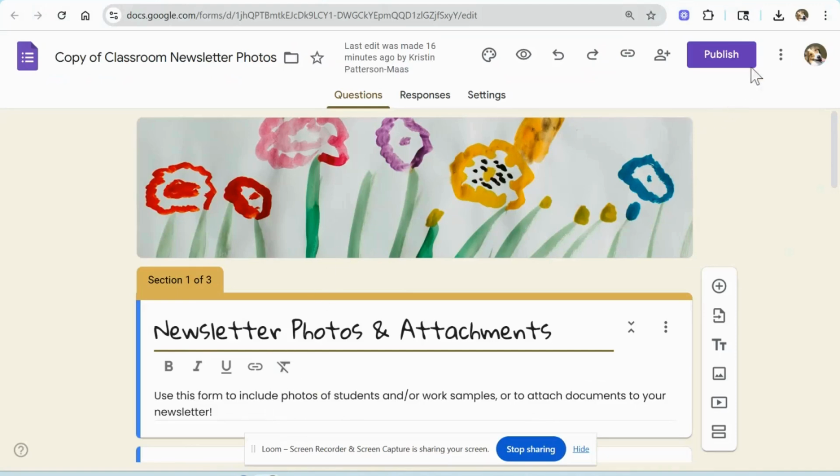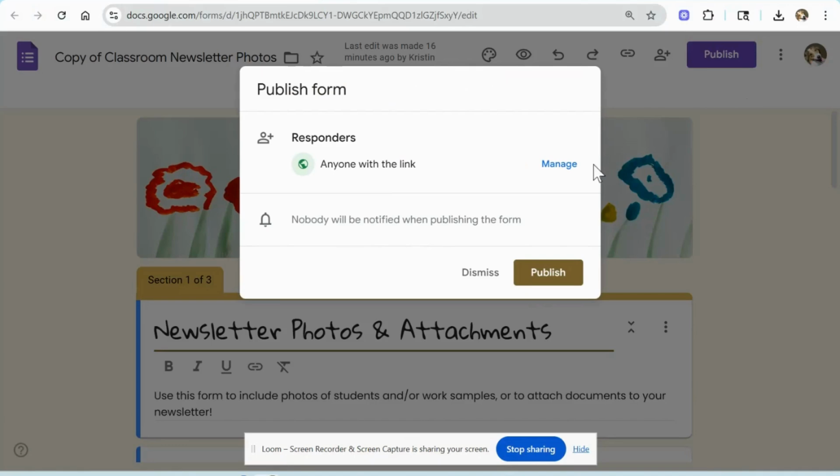Finally, click the purple Publish button in the top right of the sheet. Make sure it says anyone with the link, and then click Publish.